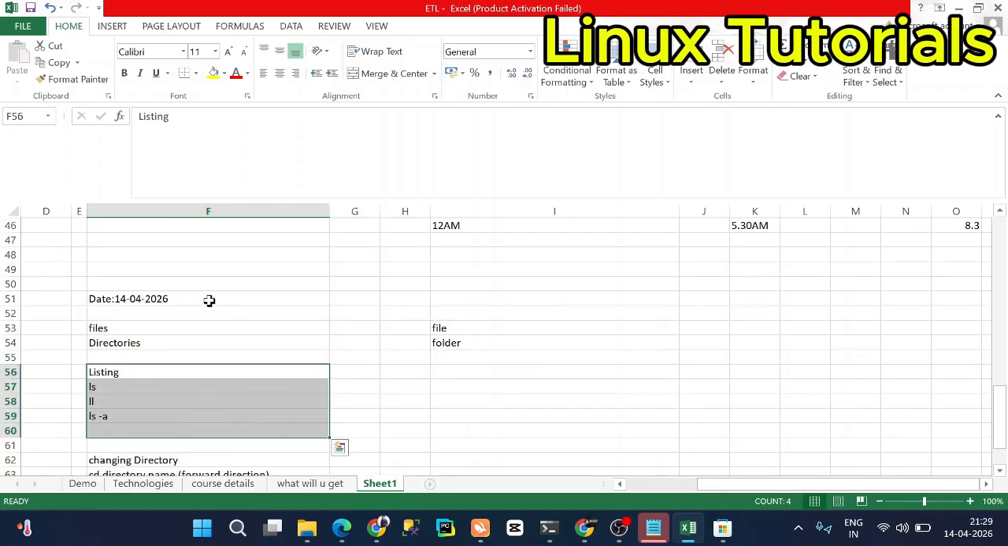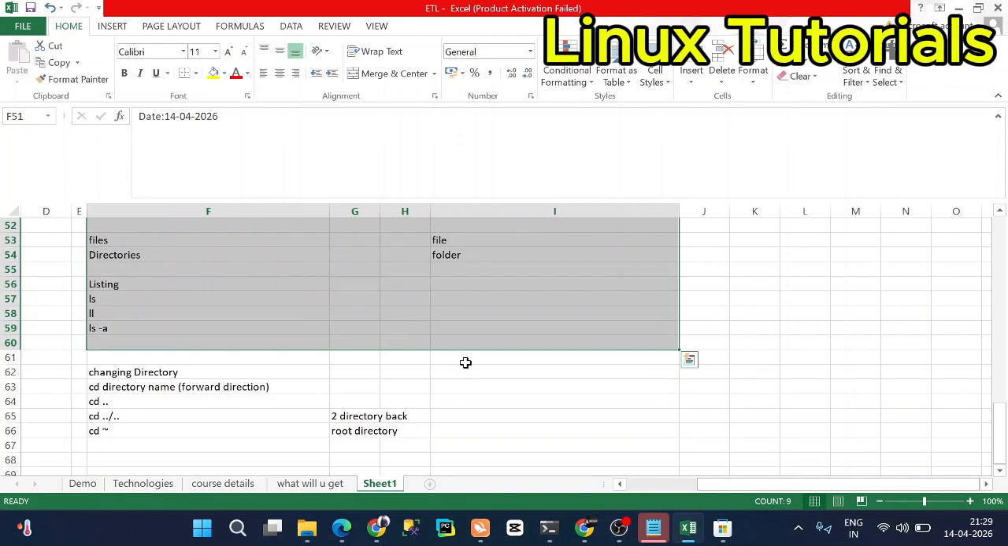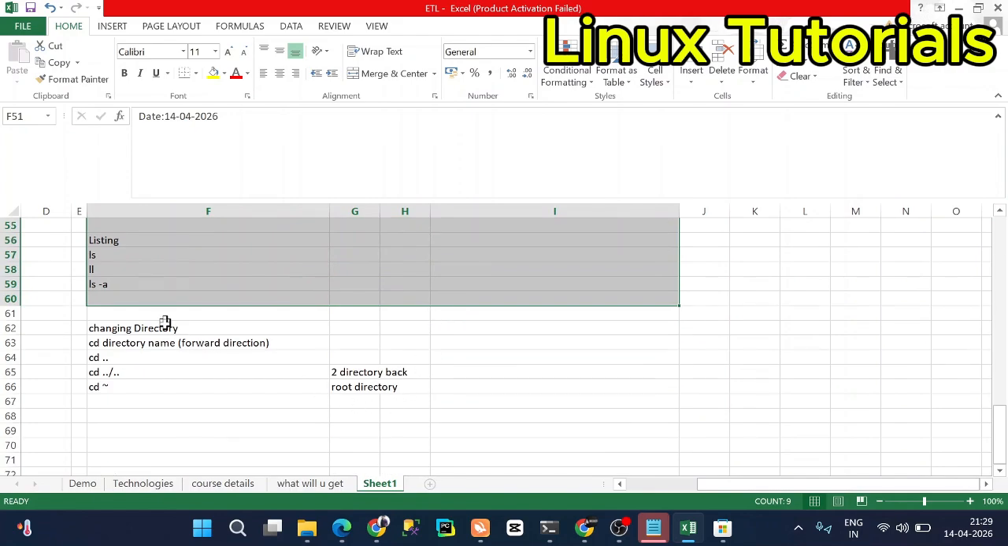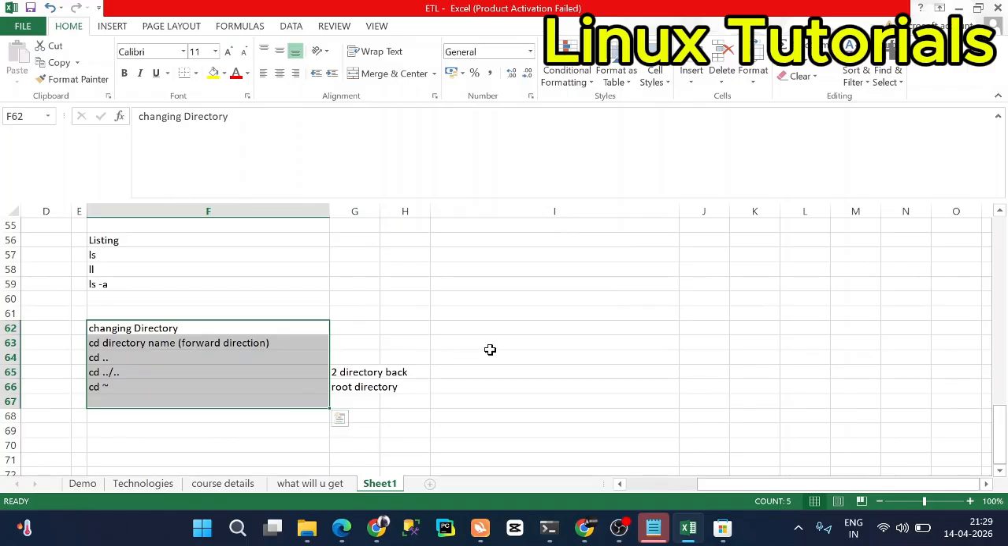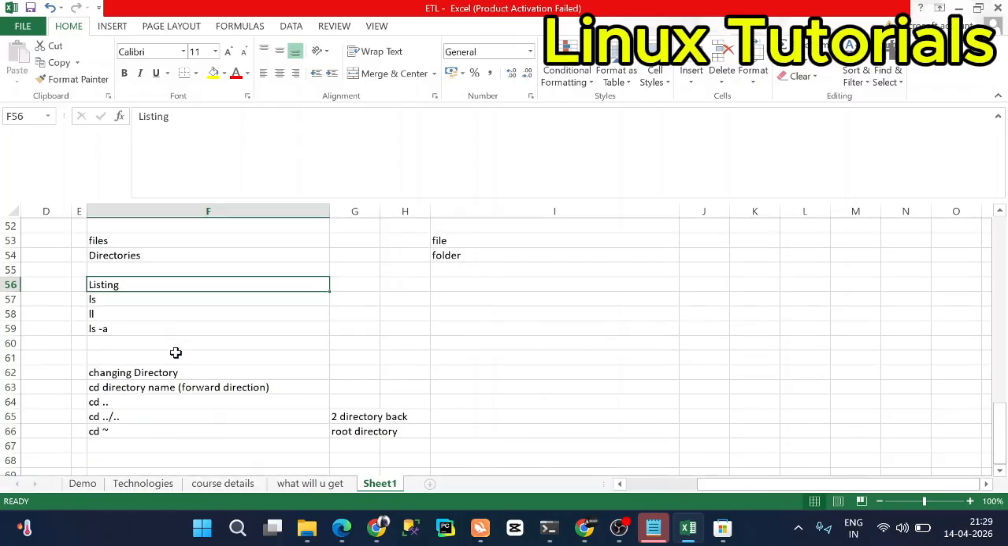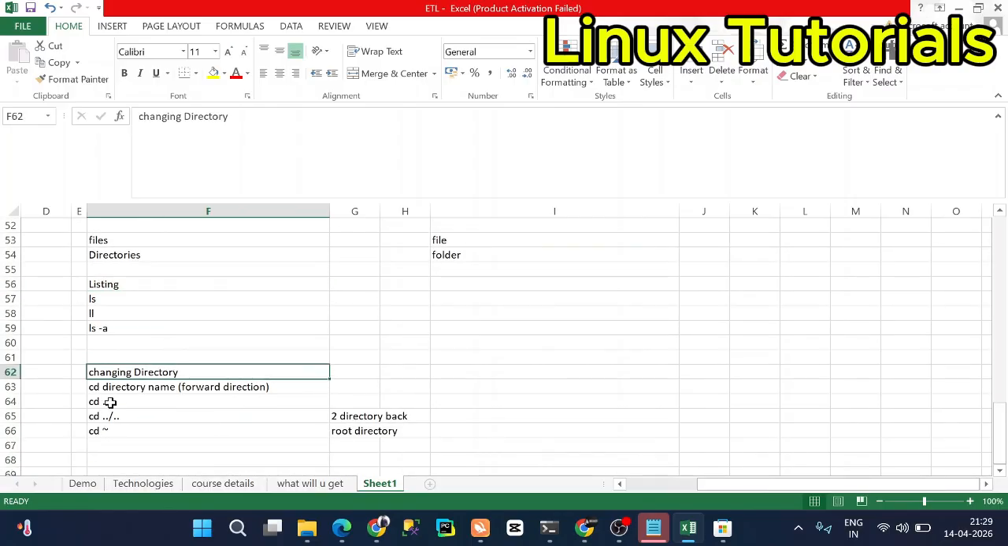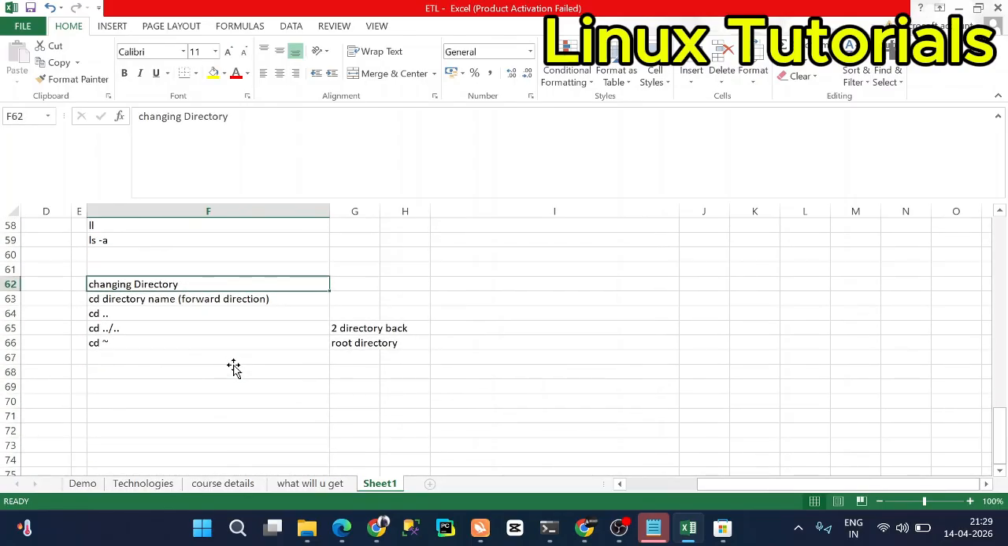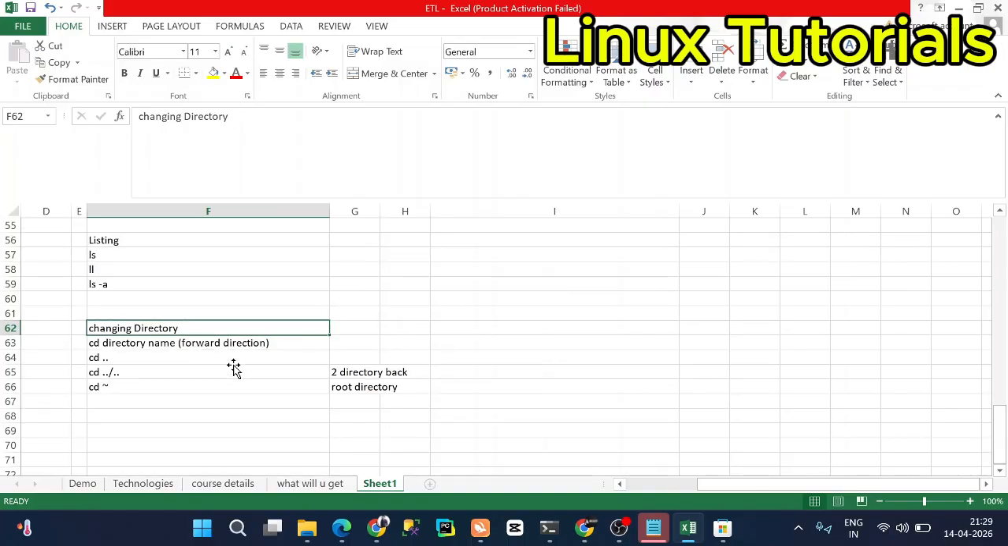Because these will be used very frequently in our day-to-day activities, no need to remember this. You will get used to this. These are just simple English language: listing ls, changing directory cd. We are just taking a little bit of naming convention. That's it, I would say.